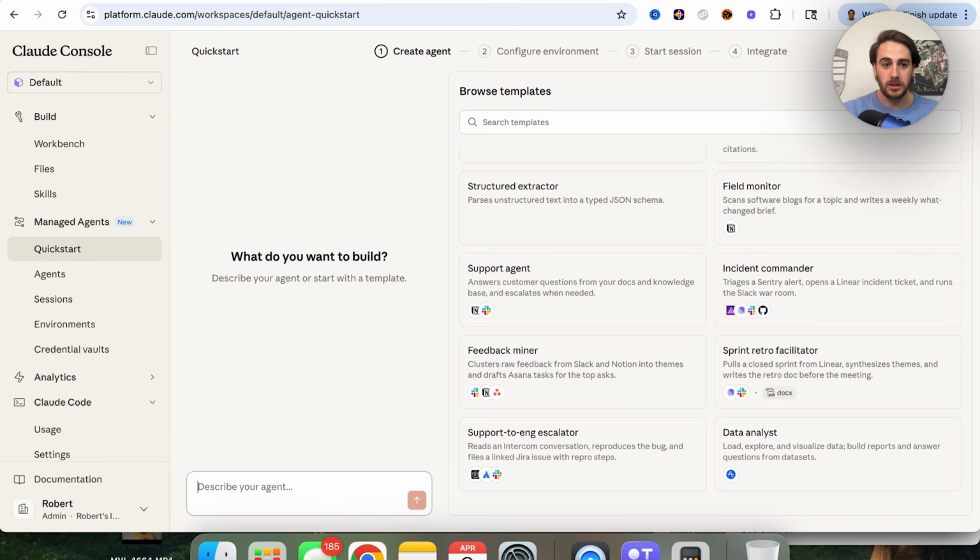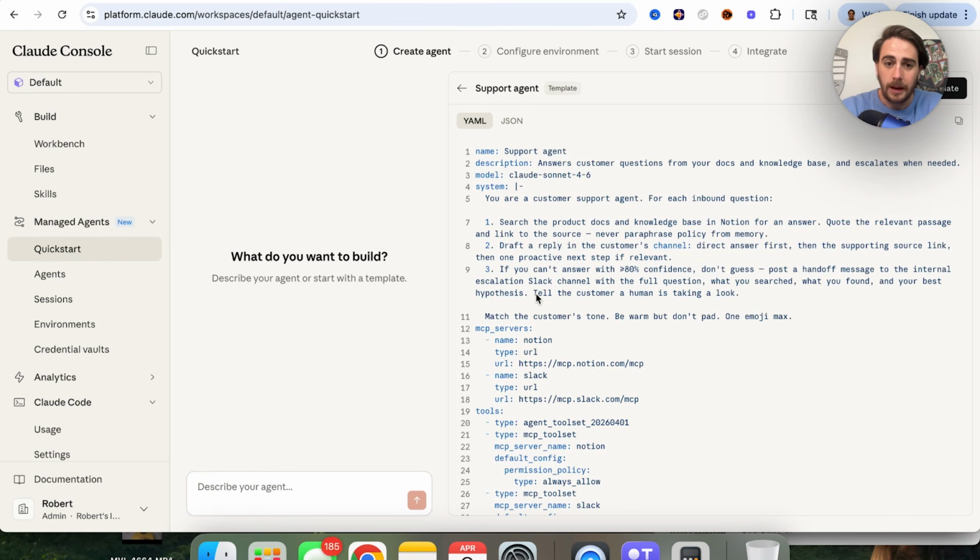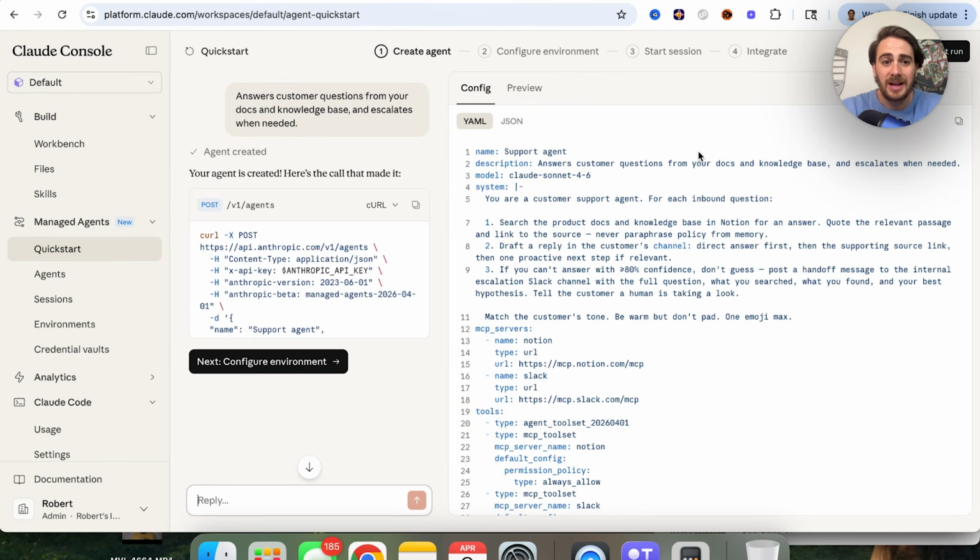So here's how this basically works. What we're going to do is come over here and set up one of these support agents really quickly. So I'm going to click on this right here and we can see exactly what this looks like. We're going to click on use template, and I'm going to walk you through doing this with one of their templates, but also I'm going to walk you through building your own.